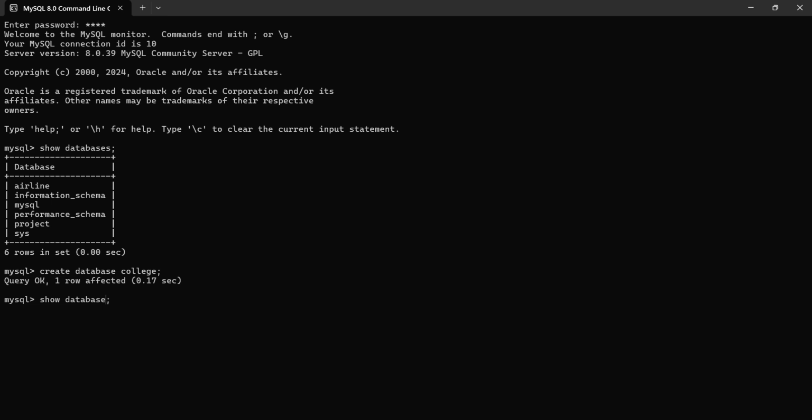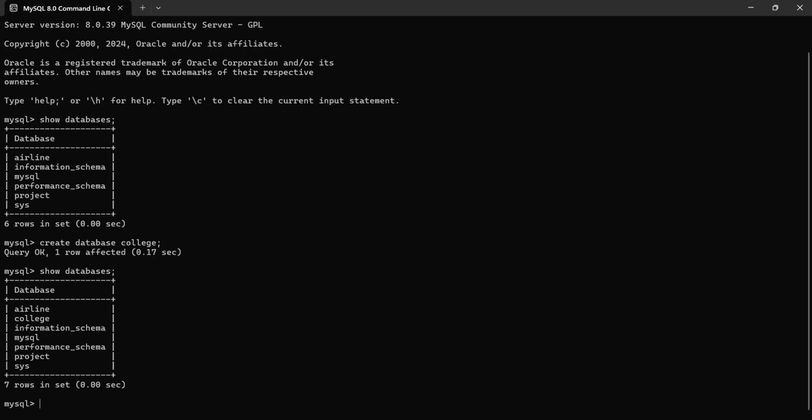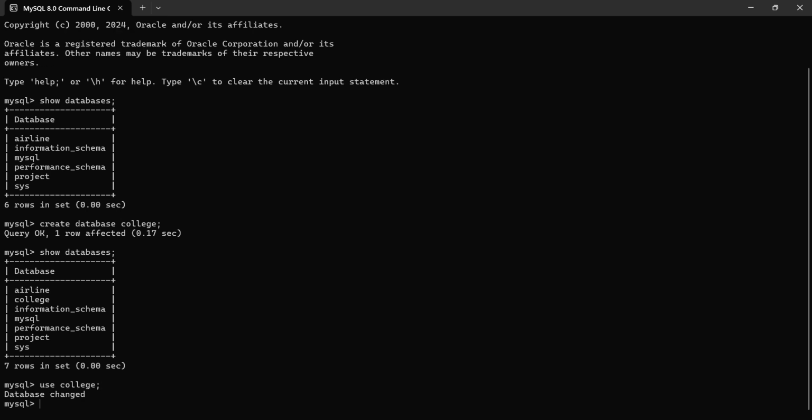Just click enter again, and we have the name college in here. If you want to use the college, then type use college and just type enter. So our database is changed, and now we entered the college database. If we do anything in here, it will be saved in our college database.